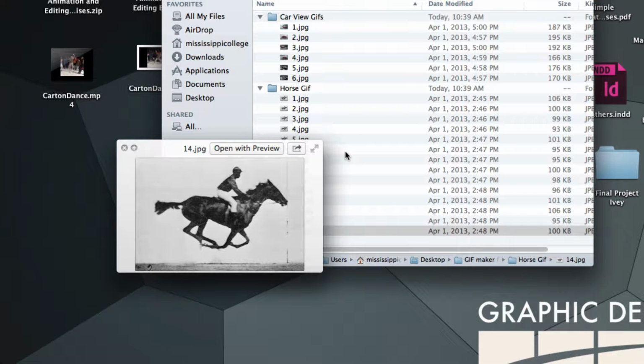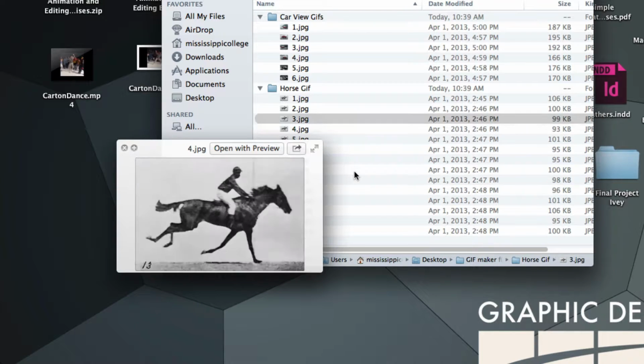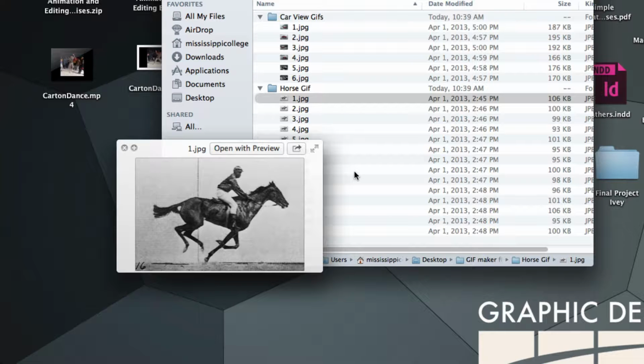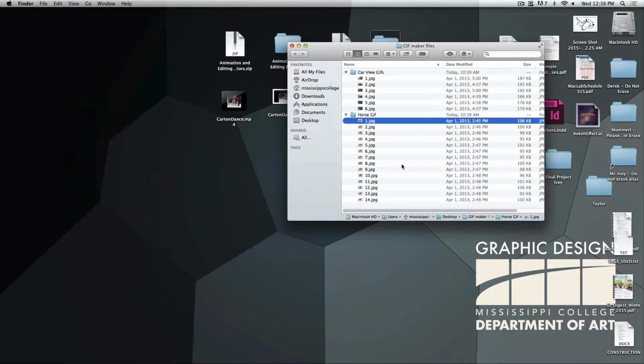Somebody bet someone, saying, I don't think the horse's feet come all the way off the ground when it's in full gallop. And so a guy set up a series of cameras and proved that it does come off the ground. And in doing so, when you play them all together, it makes an animation. So let's set this up as a GIF animation.